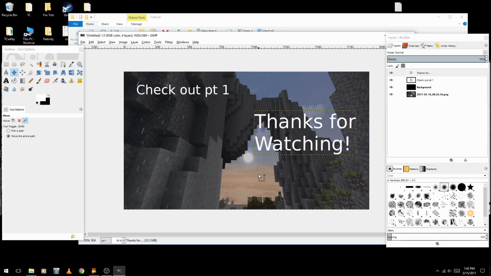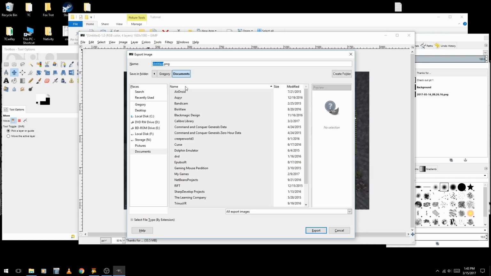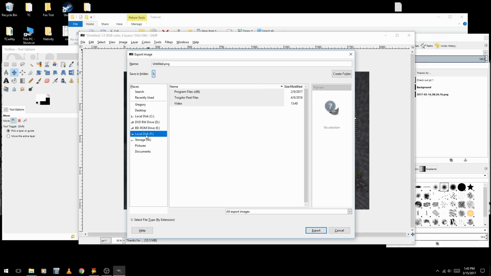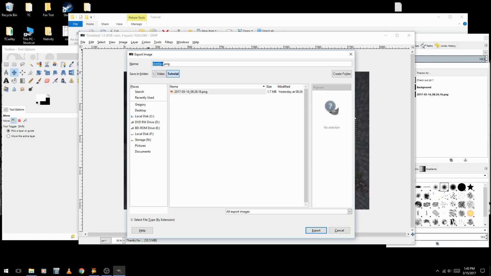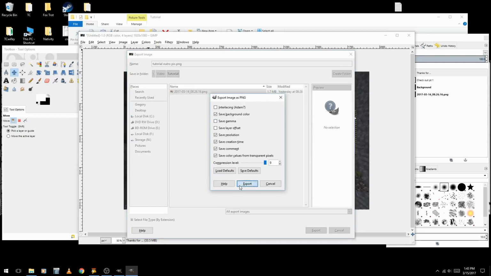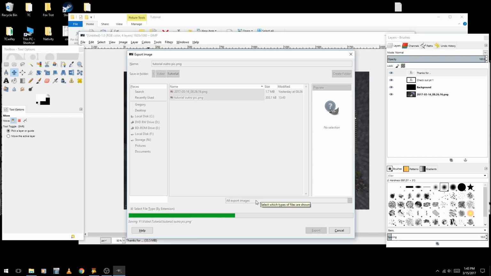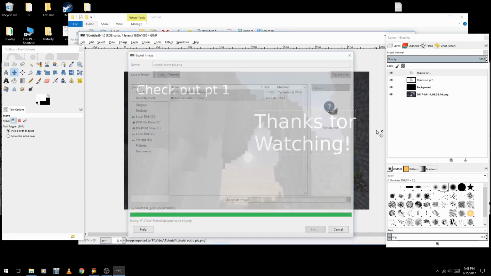Now I can export that, put that in my tutorial folder, and save that as tutorial outro pic. Export, and that's pretty much all we need to do here.